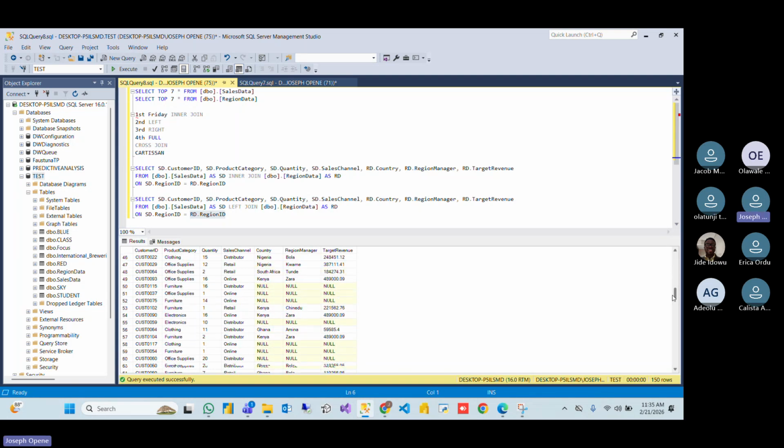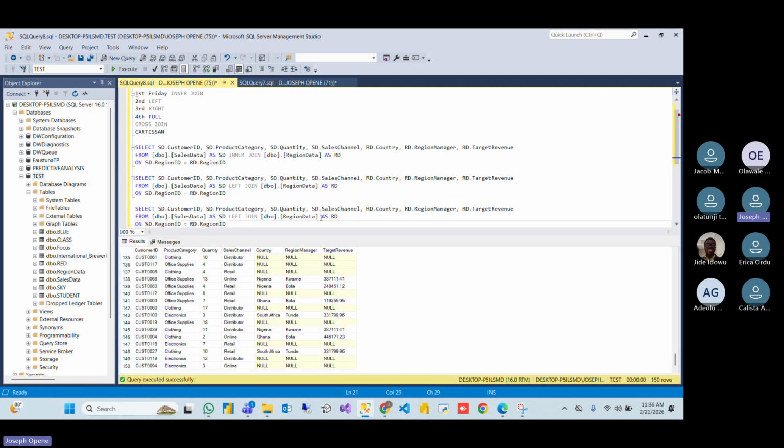If you scroll down, you can see there can be a lot of other ones, right? And if you remember the sales data table, when we counted it before, it was 150. So you can see 150 here. It is bringing everything because this is the priority. Now, let me copy this code again, come here and change it to right join.